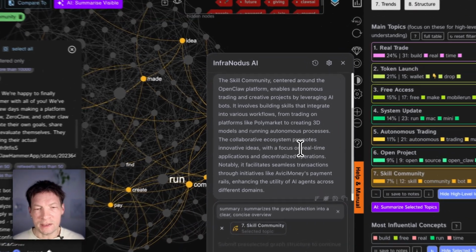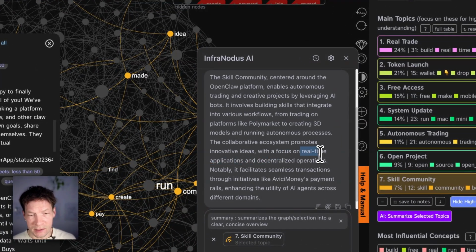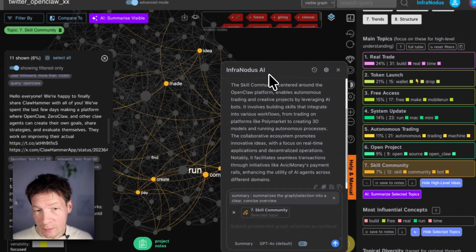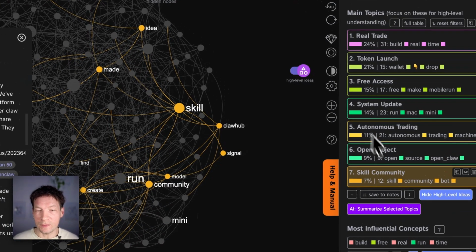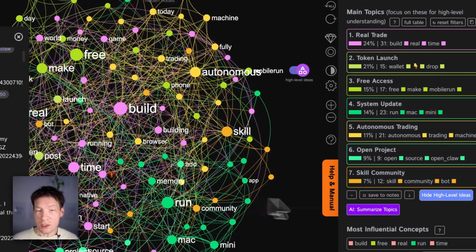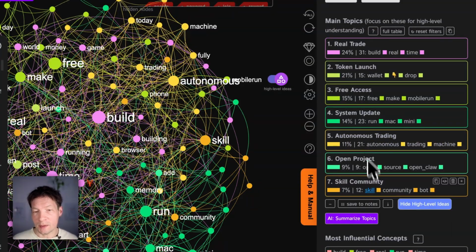And we also see that there's a lot of focus on real-time applications and decentralized applications. So there's a lot of stuff about finance and crypto, but also people are building 3D models with it, which is quite interesting. So this is how you can also use the graph to zoom your attention, or the attention of AI, on the topics you're interested in.